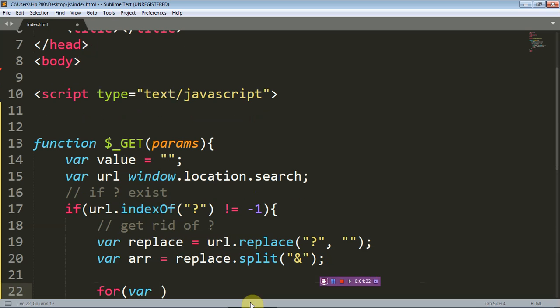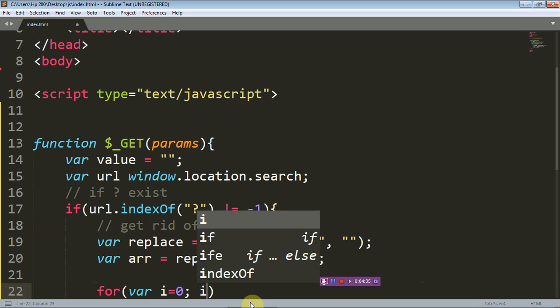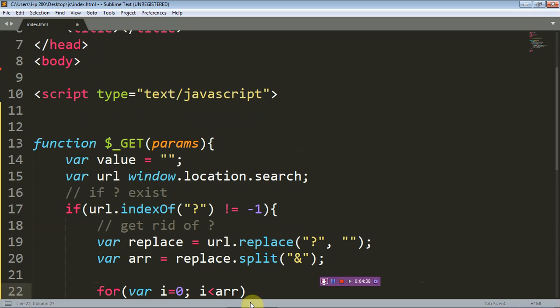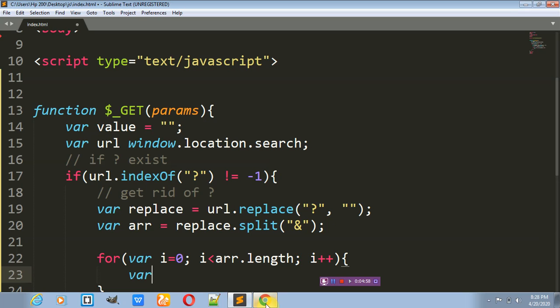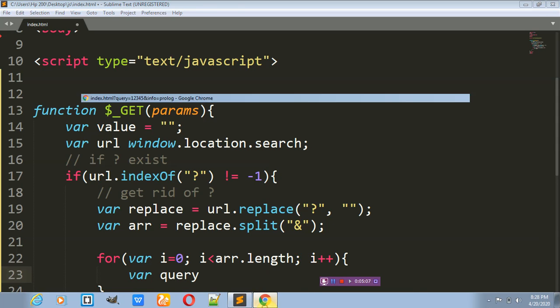So for variable i equal to 0, i should be less than the length of the array, and we iterate with i++. So when I iterate with i++, the first thing I want to get is this argument and this value. So the argument there, we shall just call that query. So variable query, that is, I'm talking about us getting access to this query or this information, this info.